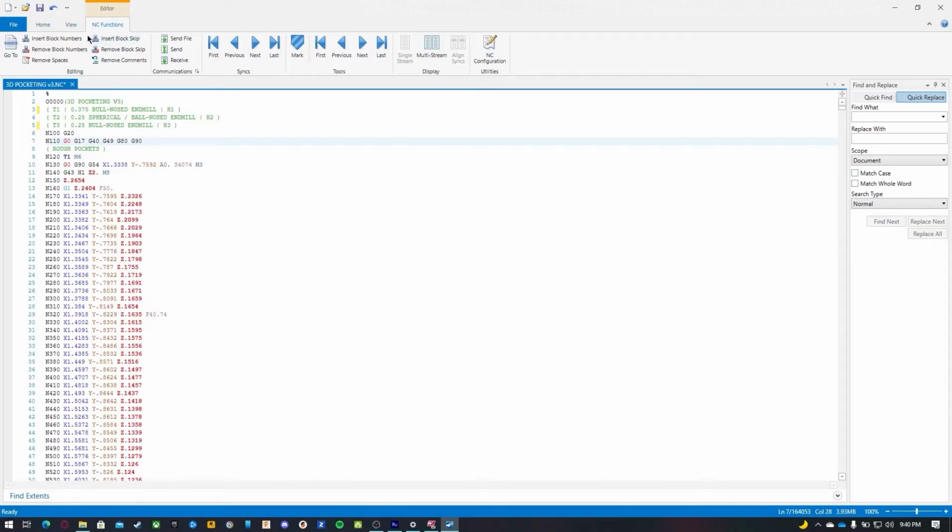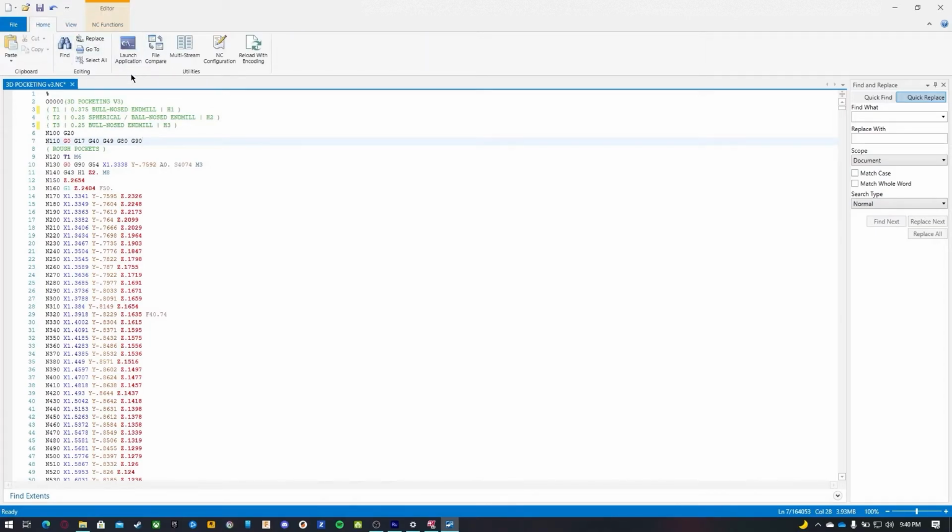If you're looking for the button, it would be in Home, and that'll be Replace. And then what we do is type in A0 and decimal, and we replace it with nothing. So we replace all, and it'll say how many instances have been replaced. So now we have no A0s.